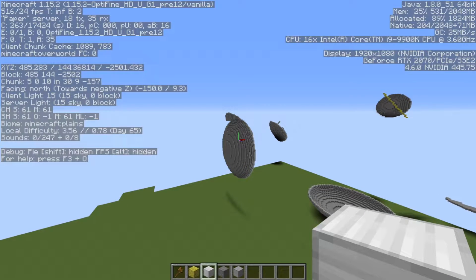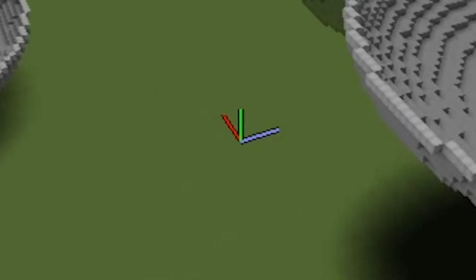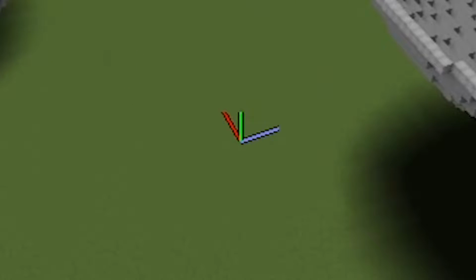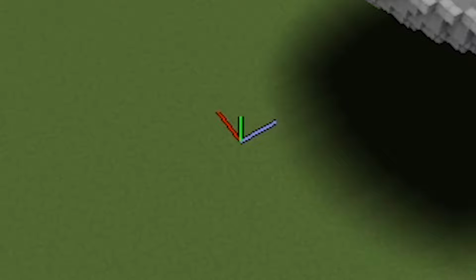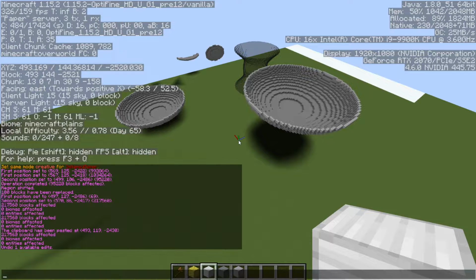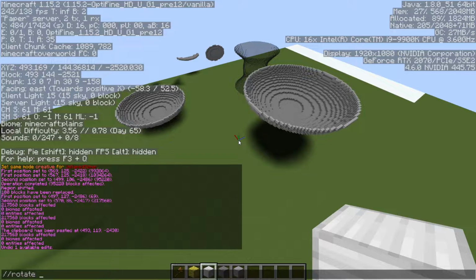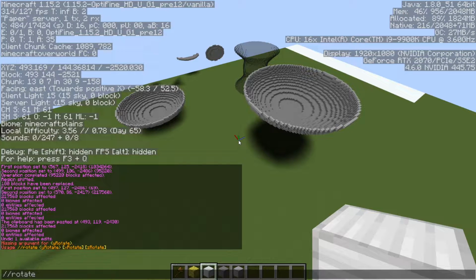You can choose which axis you want to rotate this on. If you see in the center of my screen, you've got those different lines. The red is the X, the green is the Y, and the blue is the Z. You can also see the numbers in the top left. So we're going to do //rotate, so we can rotate the sphere, or the dish. Now the rotate command, when we press it, you can actually see the arguments that it requires. Initially, it's going to be the Y. Now, the Y is the green that we looked at, right?